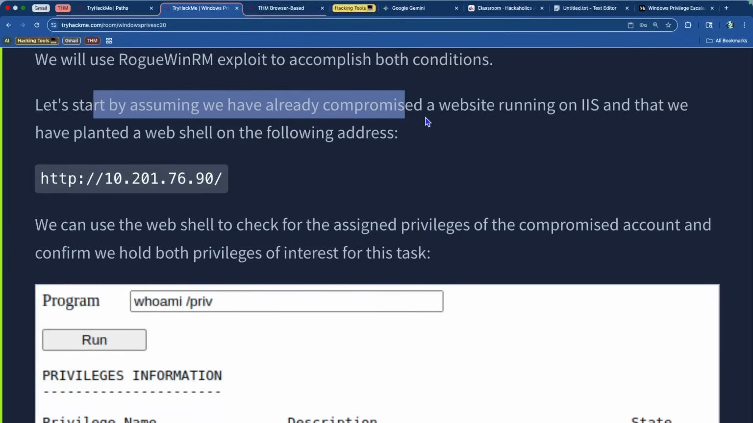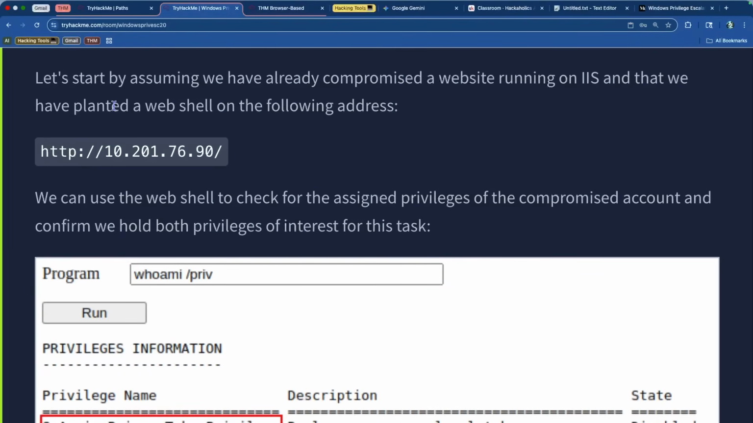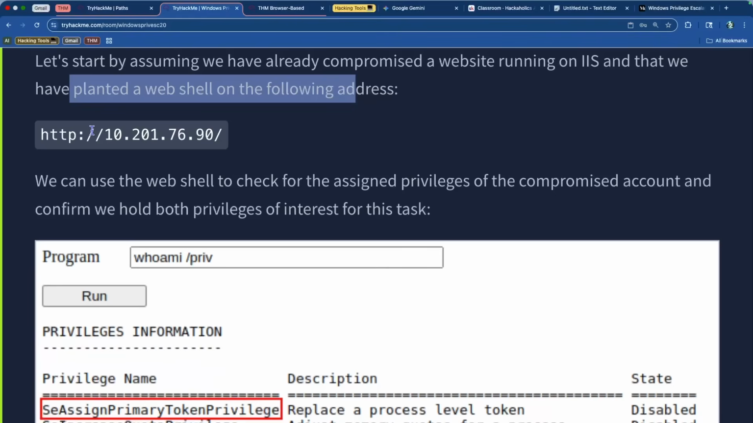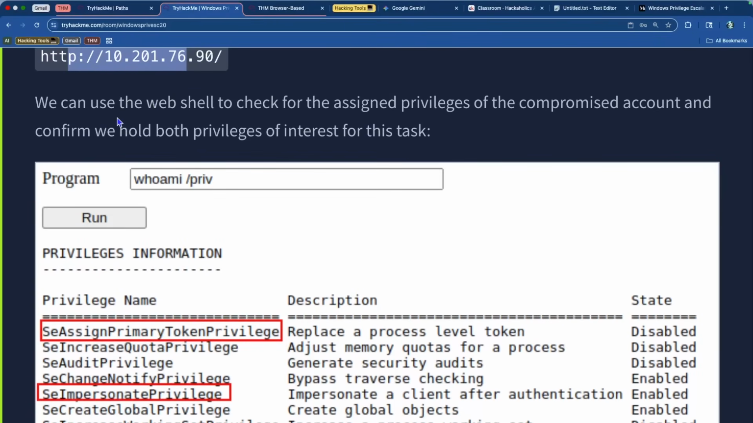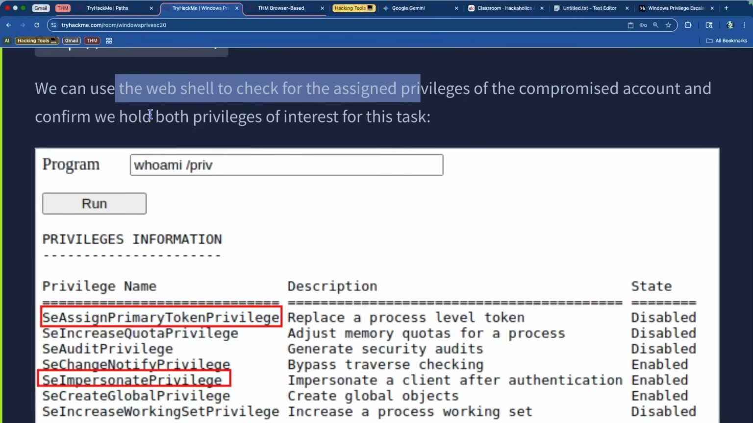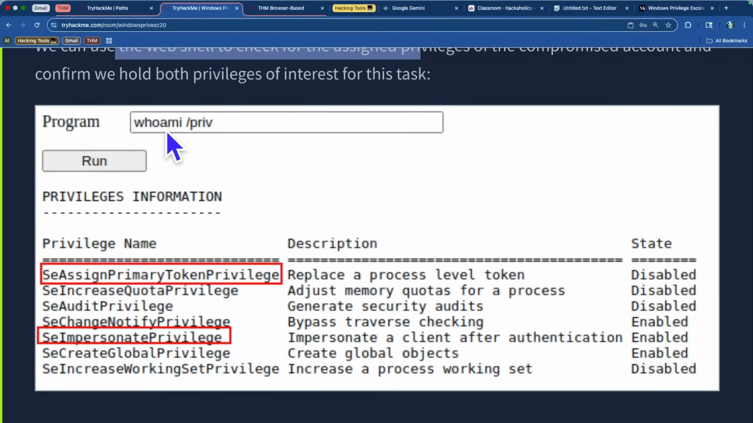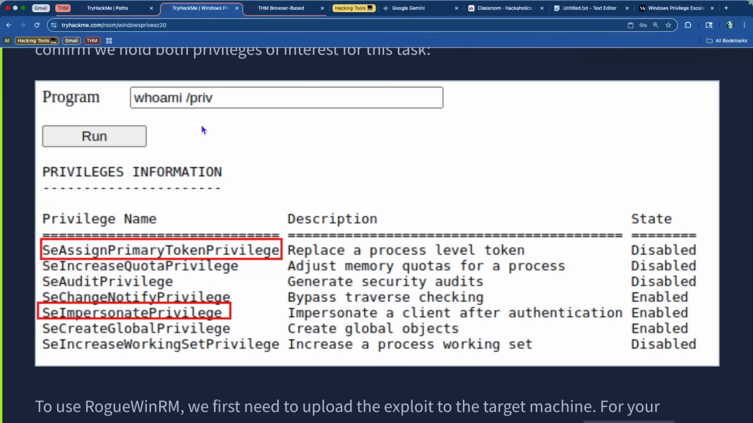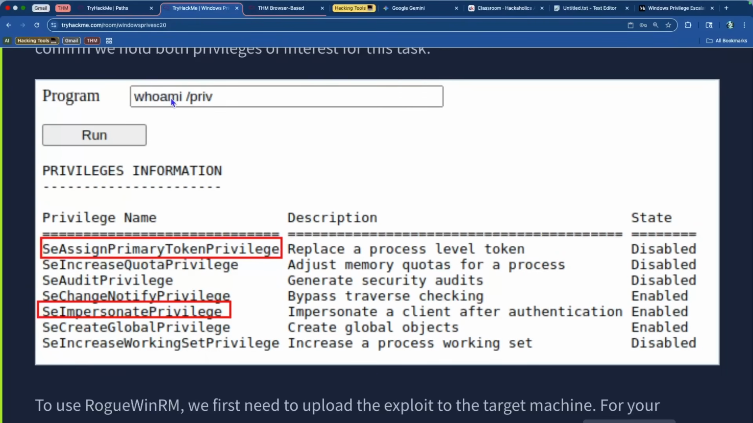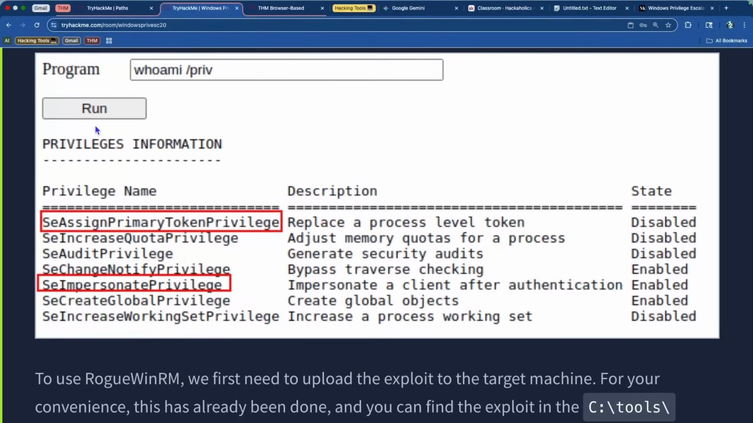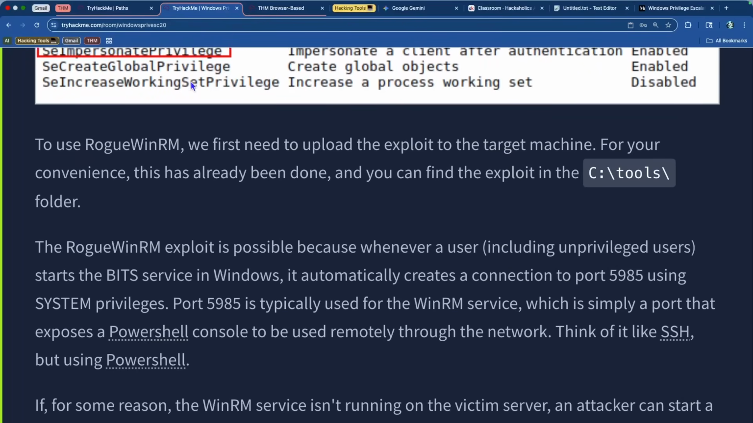So we'll assume that we've already compromised the website running on it, and we have planted a web shell on the following address, which is this IP address. And we can use the web shell to check for the assigned privileges of the compromised account. So if we go to our browser, we can do whoami /priv. That's a command that you're running inside of the browser, and it will actually give you the results of that. So that's basically what you're doing.